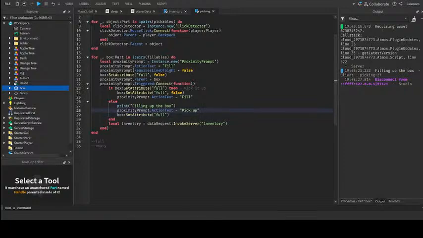So first we're gonna deactivate the proximity prompt. We're gonna deactivate it when they click on it. So we're gonna set dot enabled equals false, and that's just because while we're doing the animation of it being filled up, we don't want there to be a proximity prompt on top of it.